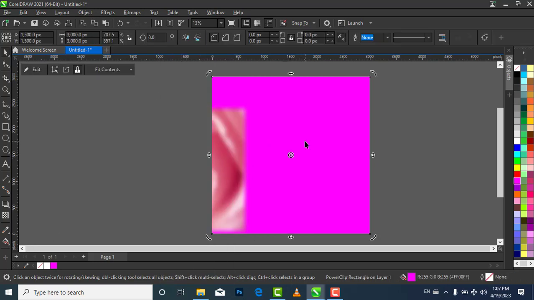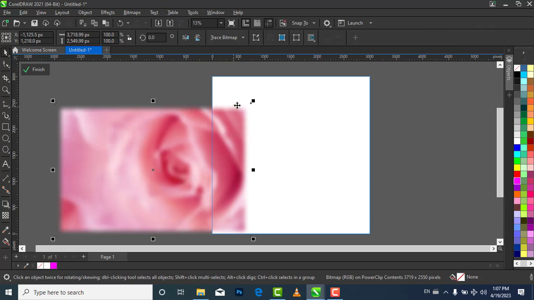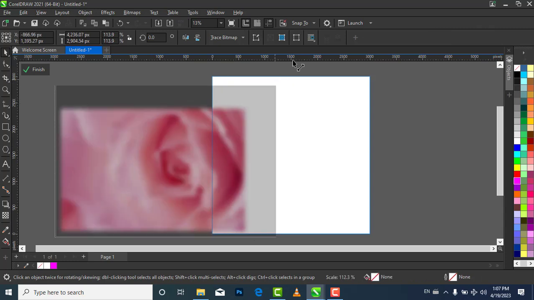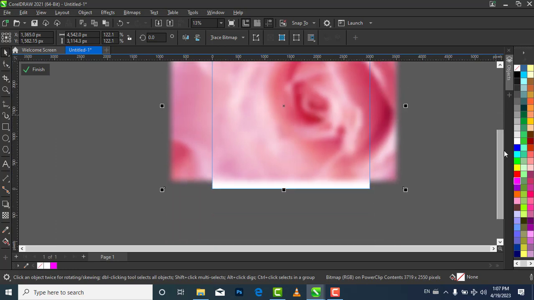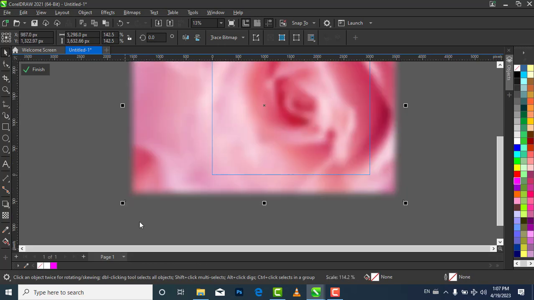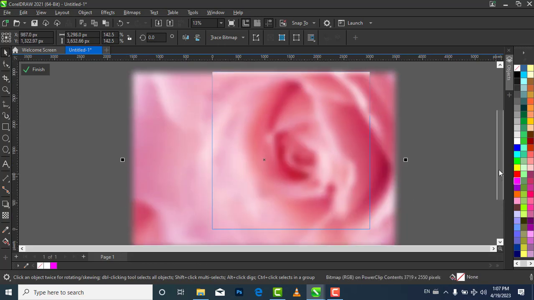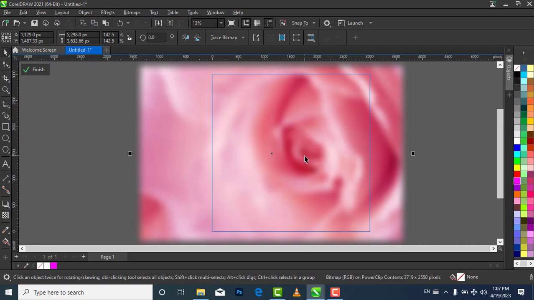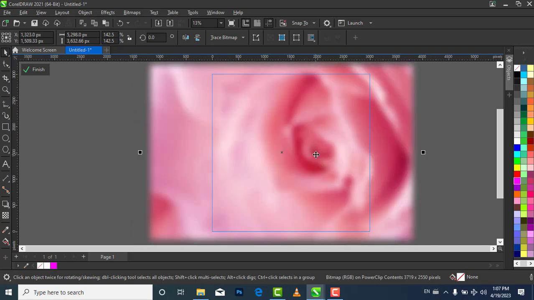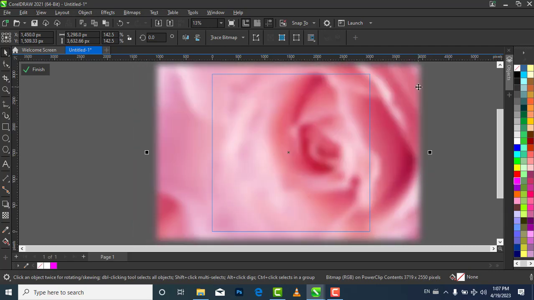Now, power click: left click and power click. Just resize it to your taste and put it in the exact place you want. This is where I want my background. Actually, you can just hit P on your keyboard, and it will make the background come to the center of your canvas. I think that's quite easy.